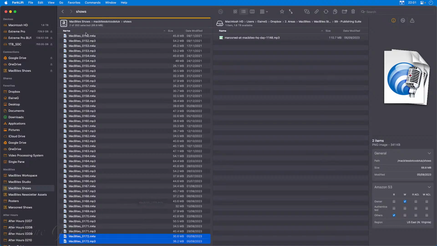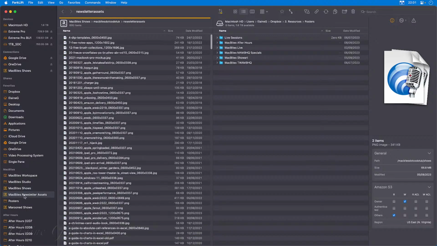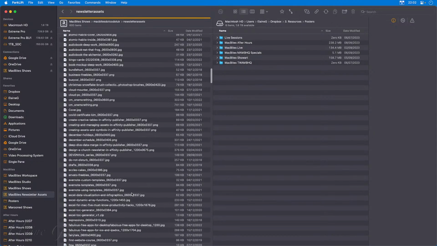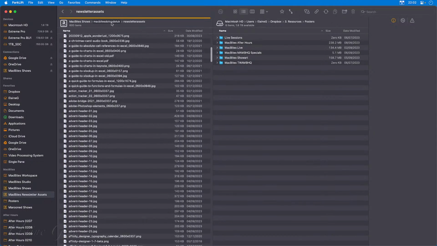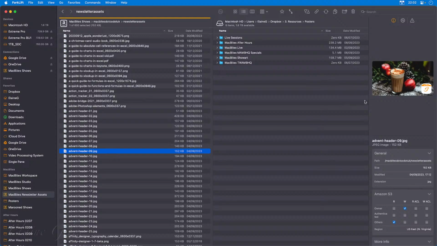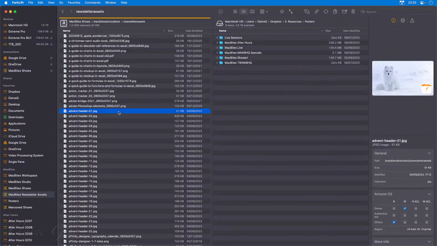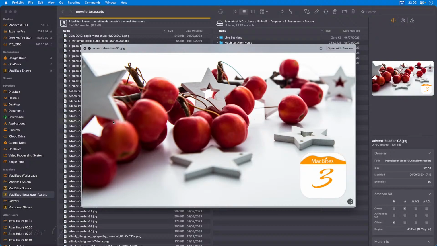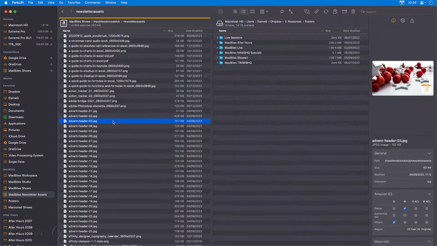It's instant. And this one, which is macbites.co.uk shows, I also have newsletter assets, and these are all the newsletter assets we've used over the years. That is also on macbites.co.uk on S3, but this one is in the newsletter assets folder. So it's just so much faster. Right, if I click on one of these, it will preview, even though that is not a local file. It's in the cloud. All of these are in the cloud. So you can see it takes a fraction of a second longer to load it in, just because it's in the cloud, but I can get a preview, and you can get a full preview of that as well. That is such a huge time saver.